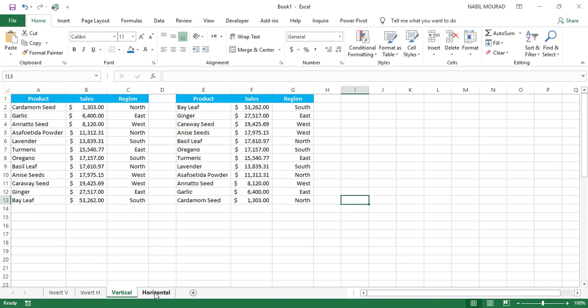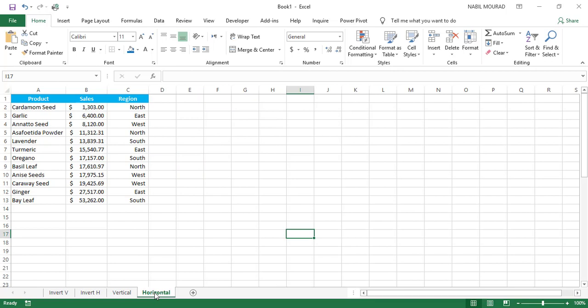Now we want to do the same exact thing, inverting a list. But this time I want to invert it horizontally. And note that this time I'm not even typing my labels. I'll be doing that by creating my function.